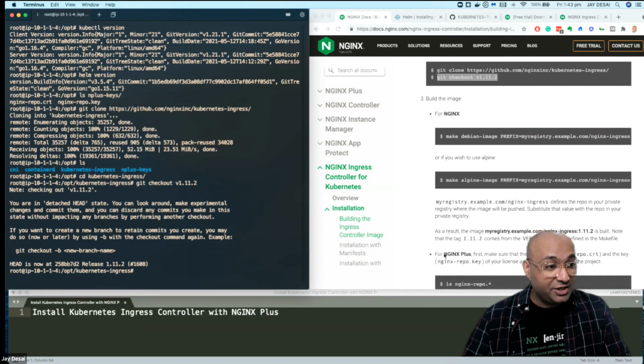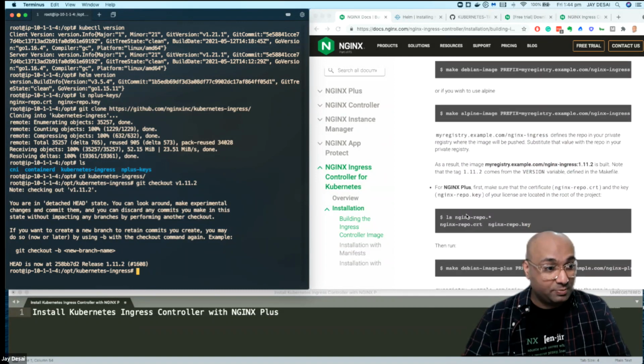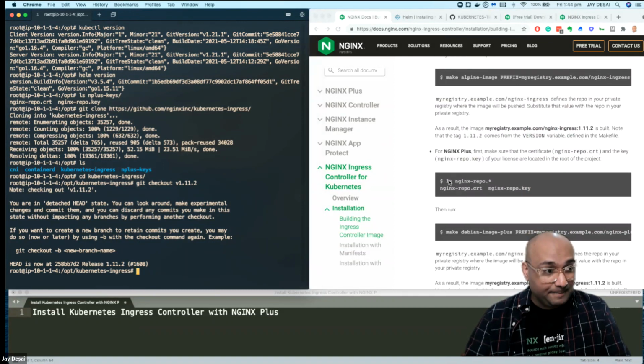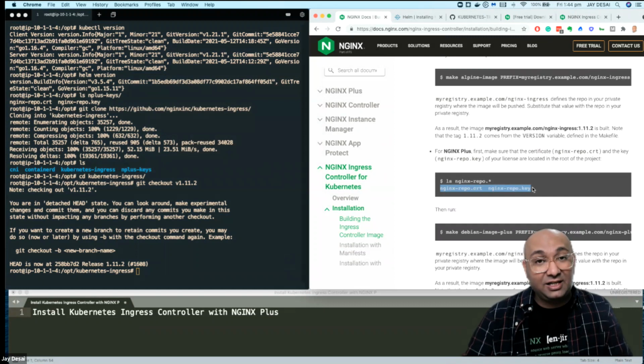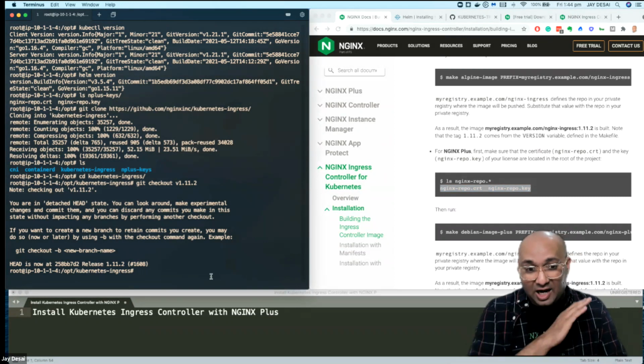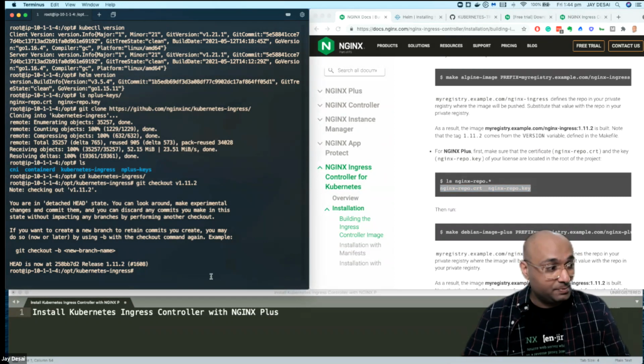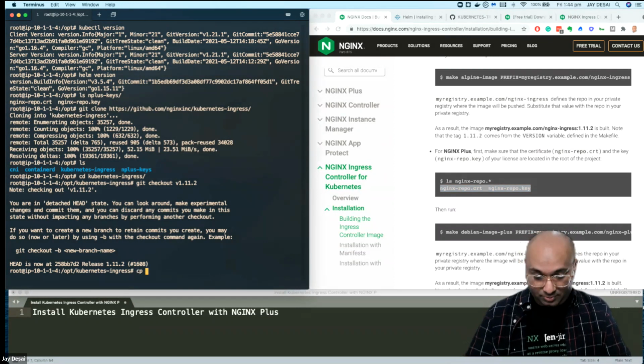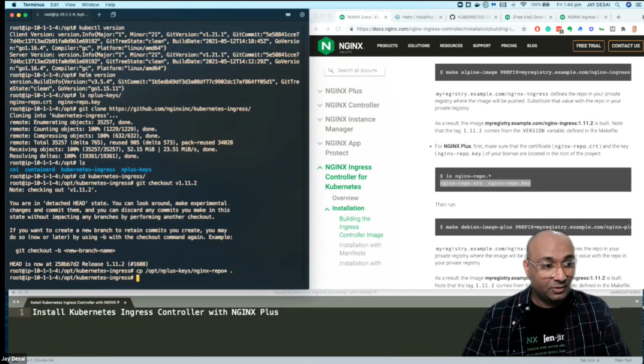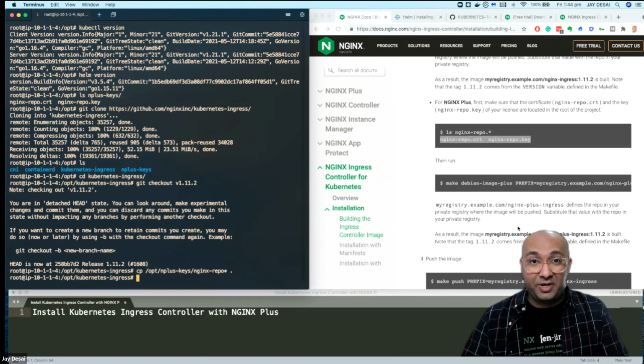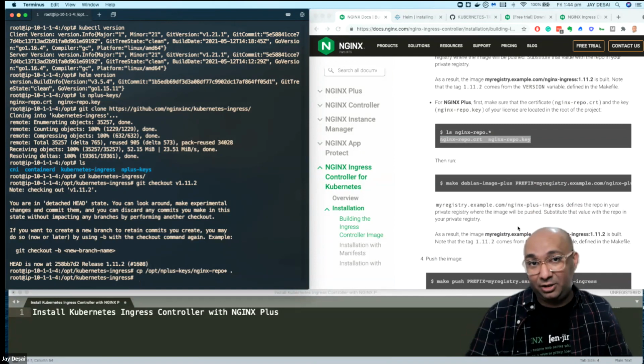The second step for NGINX Plus, as I'm scrolling along on this page, is that you need the cert and the key in the same directory as the Kubernetes Ingress. For that, I've already got the files available on this machine. So with a simple command, I'm going to copy those files into this specific directory. And then all that remains is to run the make command to build the image.